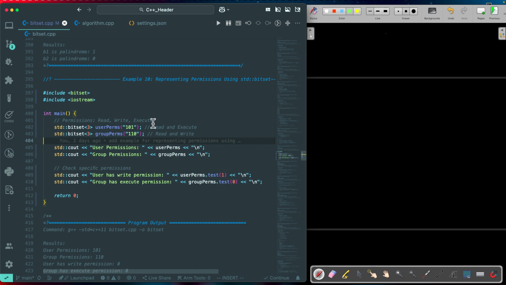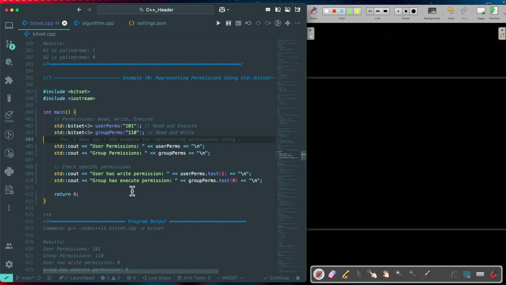But in this case the test is 0, because the index 0 is 0. In this other case the test will be 1. Then in this case our group dot permit test 0 will be 0, then we can say that the test will be 0. Okay, here you can see 0.